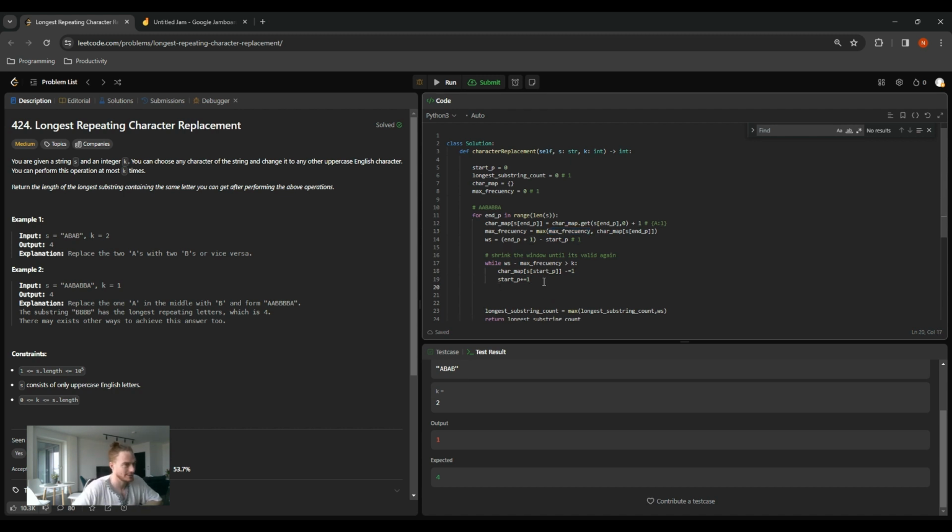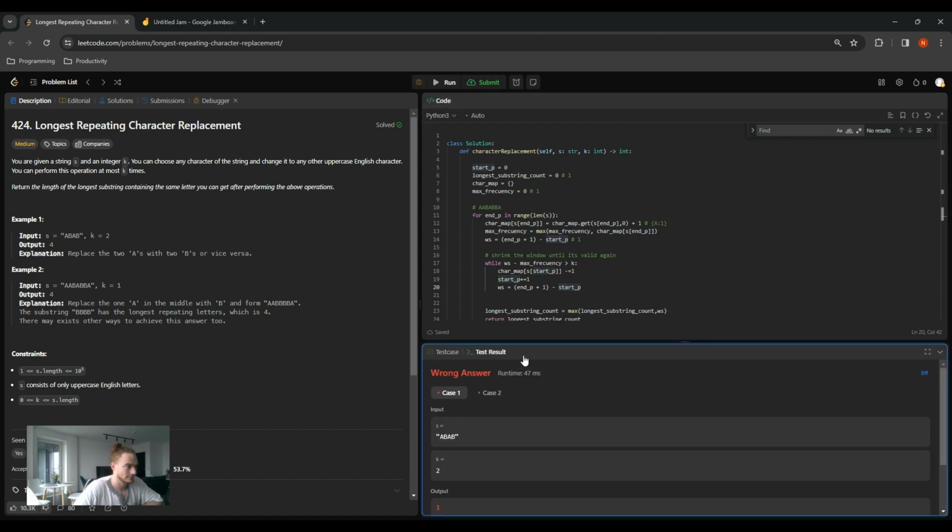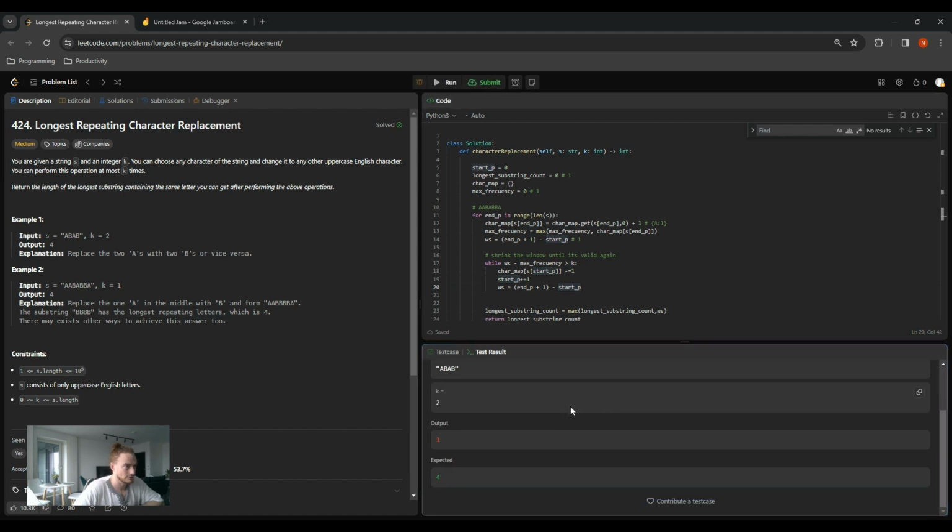Yeah, what has happened is that I forgot to actually redo this calculation here, because we need to update the window size. Because we have updated the start pointer here, we need to update the window size so it uses the most up-to-date window size, the new window size. So let's run the code again. Okay, still wrong answer. Output is still one.